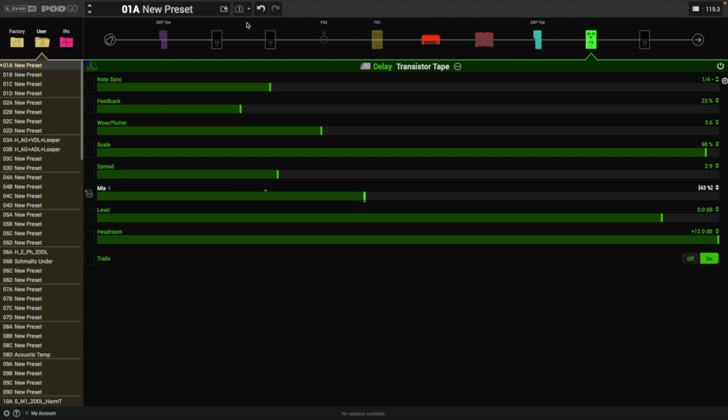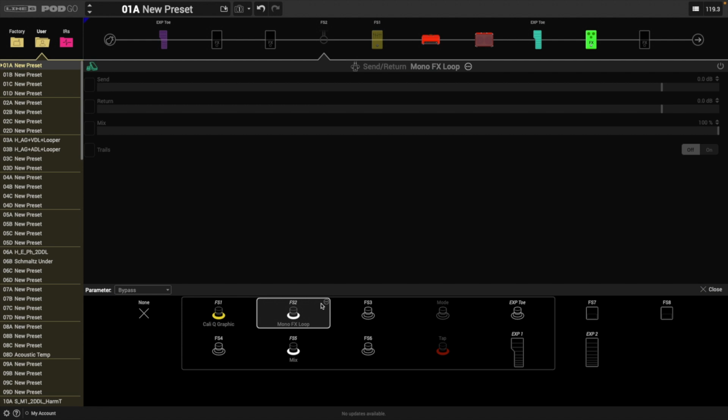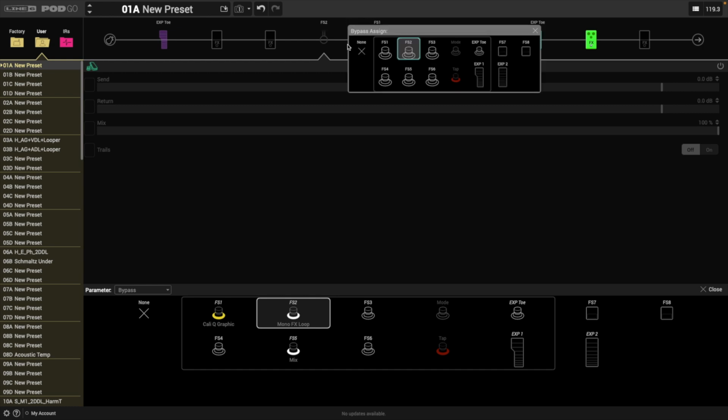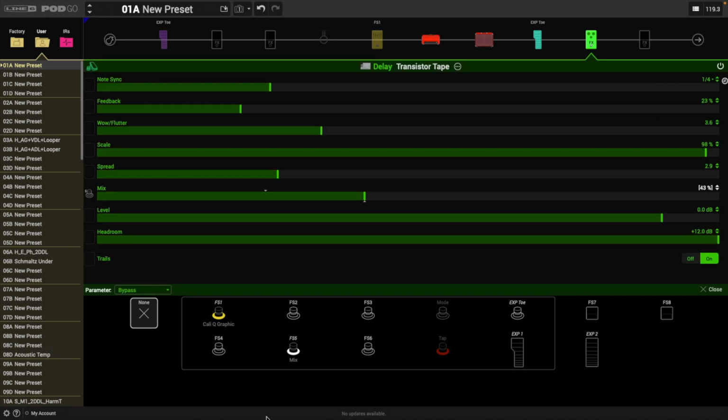Finally, I'm going to do something else here. I'm going to actually assign this to a footswitch. See this guy here? This is where you assign your footswitches. You'll notice that my Cali Graphic is up here. You'll notice that my mono effects loop is right here. I don't use the effects loop, so I'm actually going to clear that, which I do right here. I say I want that to not do anything. Now let's go back to my delay. By the way, you don't need to open this little window here at the bottom to change your footswitch assignments. I just did it so you could see what was going on.